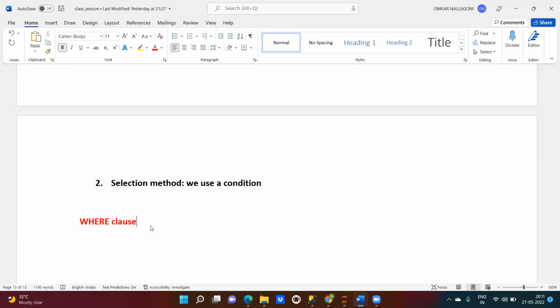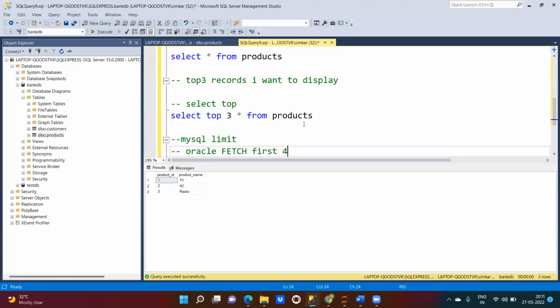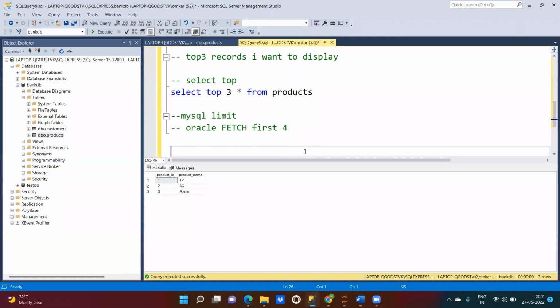We'll write that, what is the where clause now. Now come here. So select top 3, it is over, right? Now just see here. I will just write select star from products. I want to see what are there actually.